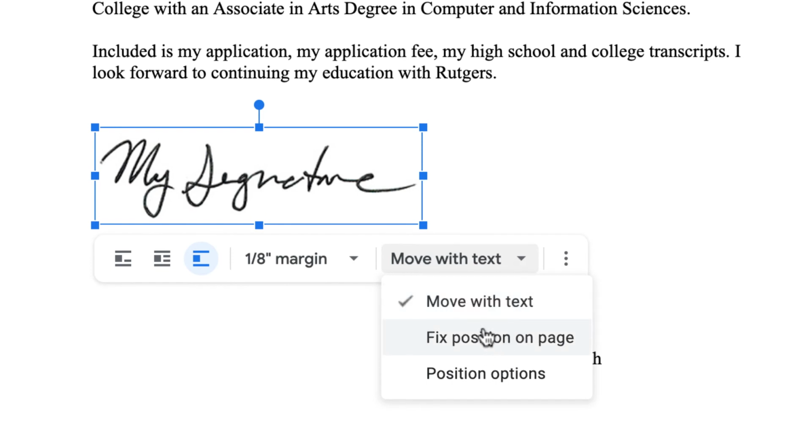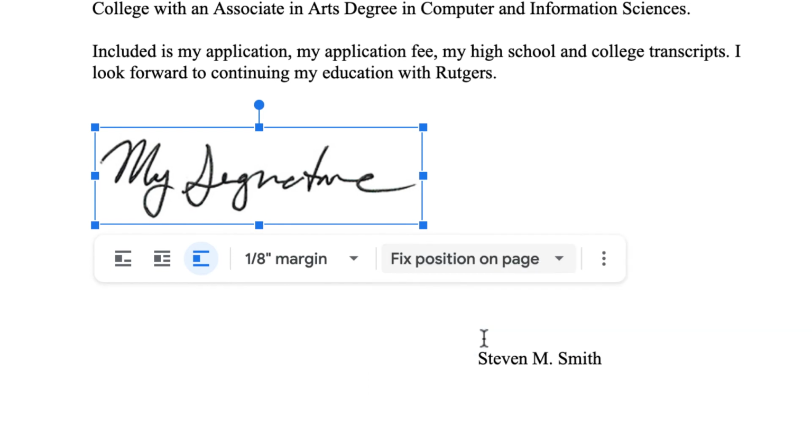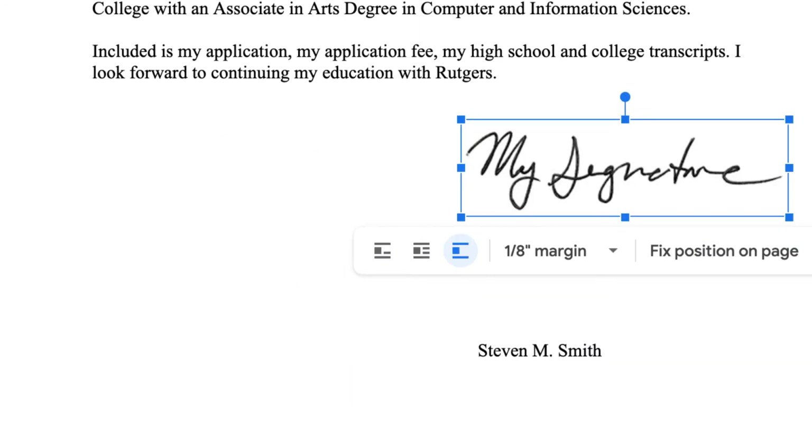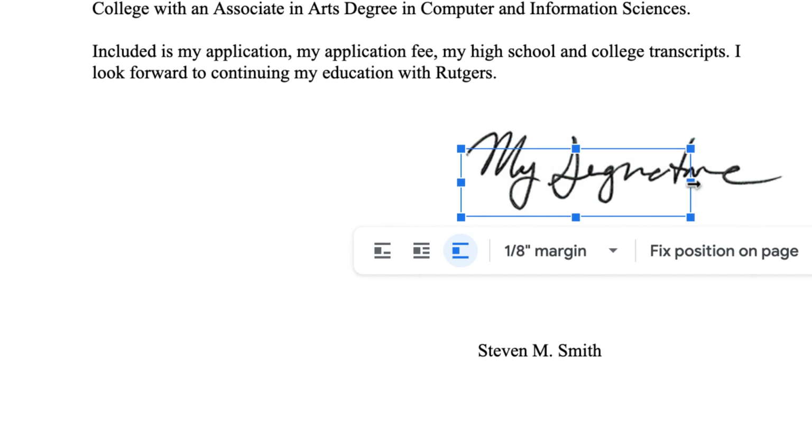And then this thing expanded here and it gave me an option, move with text. And I don't want to move with text. I want to fix position on page. So I'm going to choose that. And that way I should be able to grab this thing and move it in between here. And let me see what it's doing here. It's kind of pushing things away too much because it's trying to break it. I might have to make it a little bit smaller.